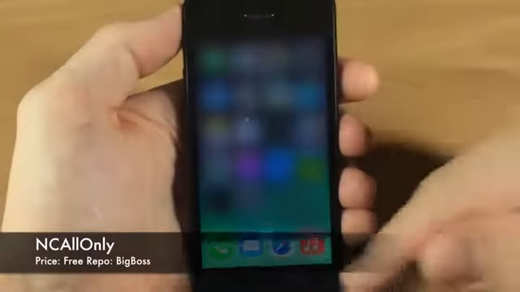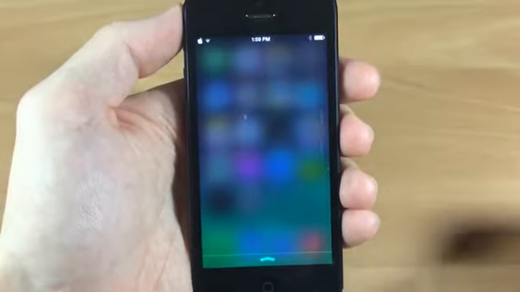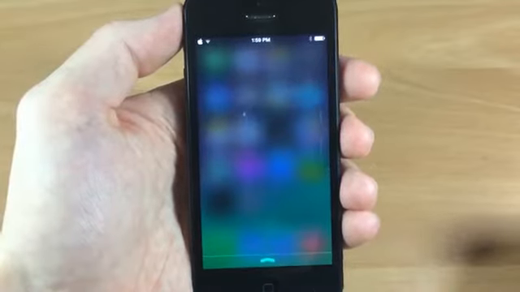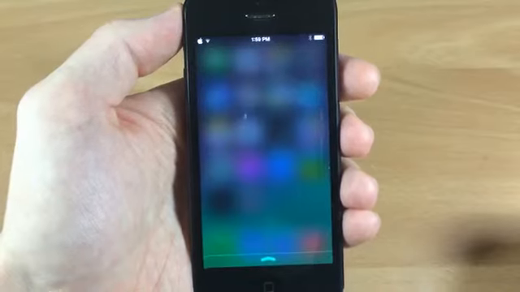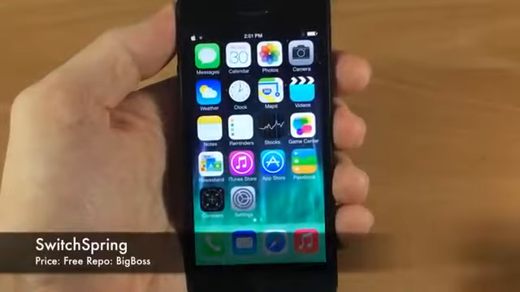Alright, so next up we have NC All Only. So you can see if I swipe down on the notification center, there is no more Today tab or Miss tab. It's all just the All tab. Now this is more of an iOS 6 type of notification center, but truly I never really used the Today tab or the Miss tab. So to me this is a huge improvement to the notification center. And if you're not a fan of the other two tabs as well, then go ahead and give NC All Only a shot.